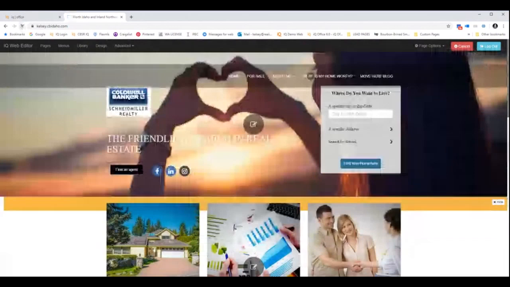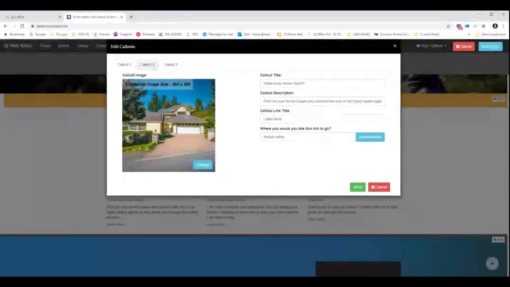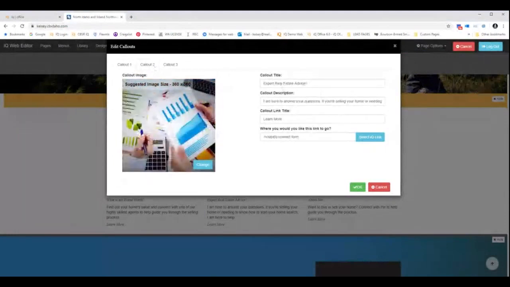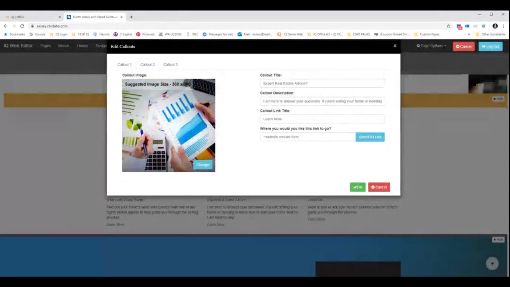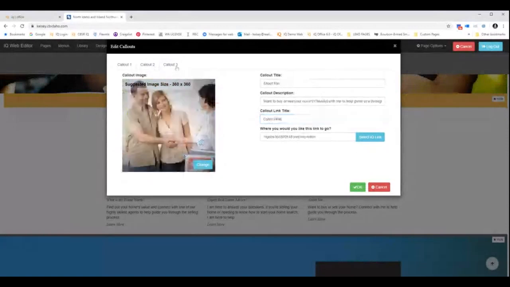So then as I scroll down, you can also change these headers. Right here, I've got a what is my home worth tile, an expert real estate tile, and an about me tile. If I want to change any of these, I would just click on that edit button. These change very similar to your header. Call out 1, what's my home worth? It's linking through to my house value site. Call out 2, expert real advice. I'm here to answer your questions. I'm going to say this is contact me now. Call out 3, about me, want to buy or sell your home.